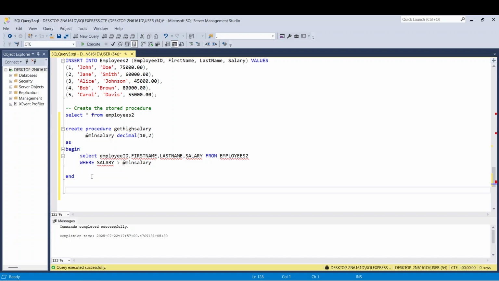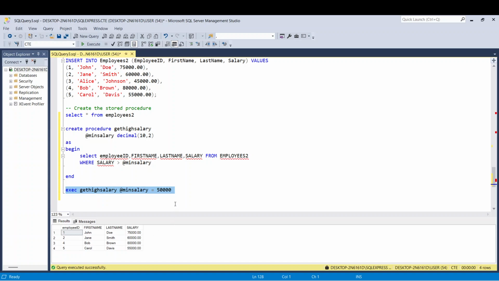Now I call it, execute it. How can I execute it? Just write EXECUTE, write your stored procedure name, and pass your value, min_salary equal to 50,000. You see this, you only get the values above 50,000.